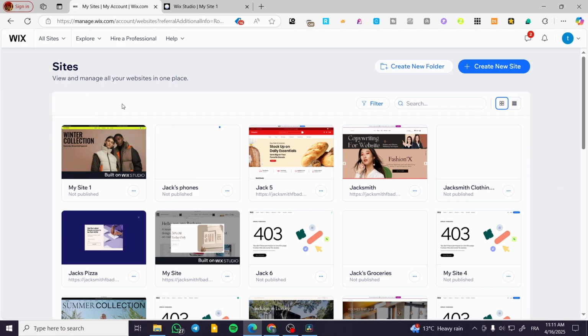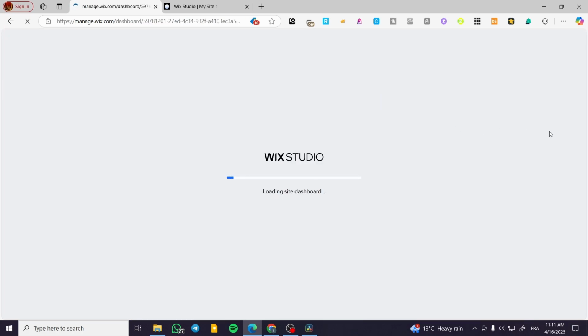So we are going to head over to wix.com, sign in to your account and choose the website that has the "built on Wix Studio" label, just like that. As you can see, this is the one. If you do not have a website yet built on Wix Studio, you can go ahead and create a new one and select or try Wix Studio. I'm going to click on select and edit.